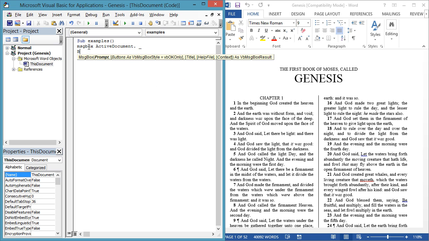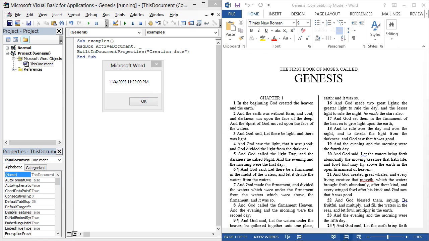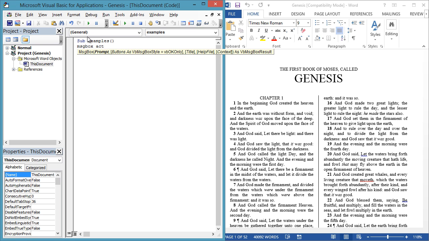Maybe if a document was created a very long time ago, it needs to be reviewed and updated. Let's see when the Book of Genesis was created. This could be interesting. Message box, ActiveDocument.BuiltInDocumentProperties, creation date. Let's get into the content of the document.